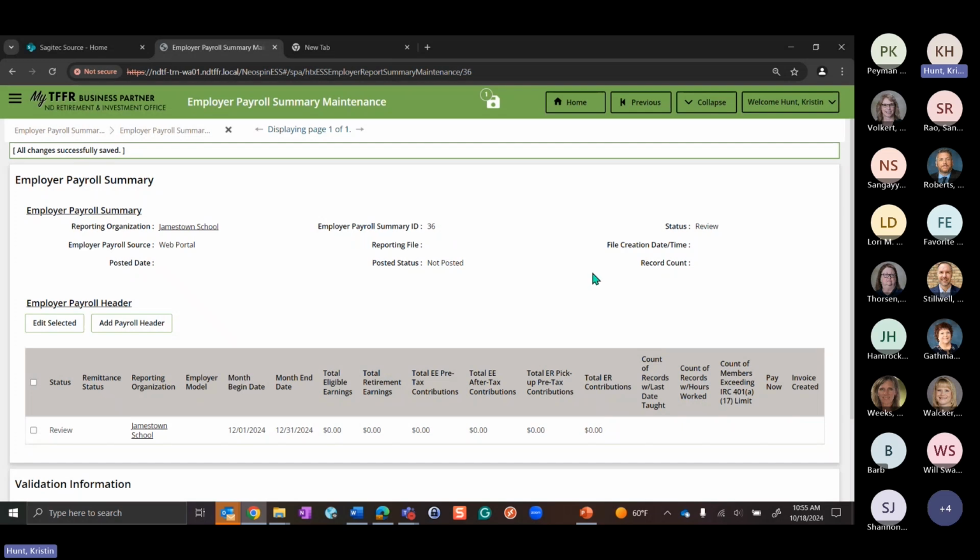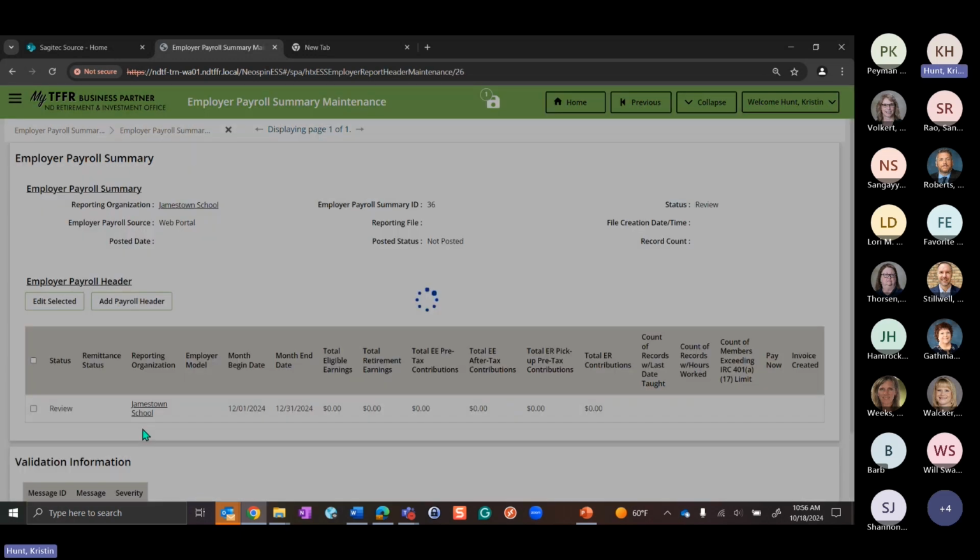When I do that, if you'll notice, it populates a record within this employer payroll header. And it's in review, so I need to go and look at that header and add more information. So I can click on the reporting organization hyperlink. I can also select it and click the edit selected. Either way, it'll take me to the same screen. So I'll click on the reporting organization hyperlink.